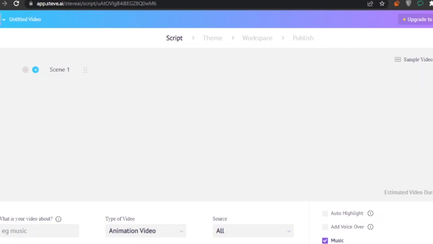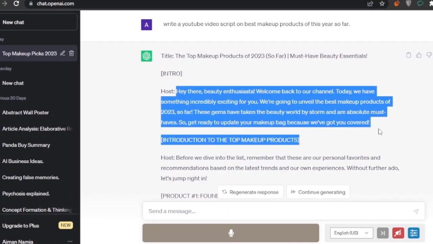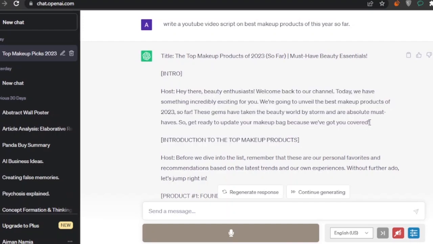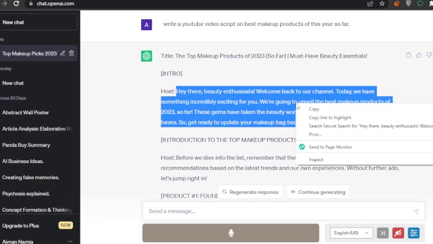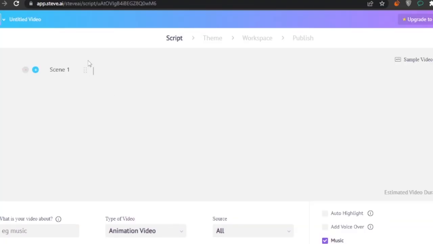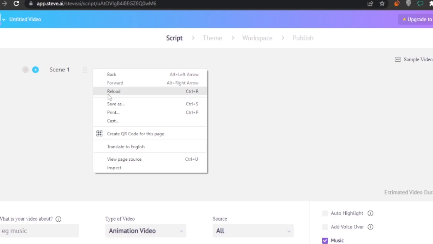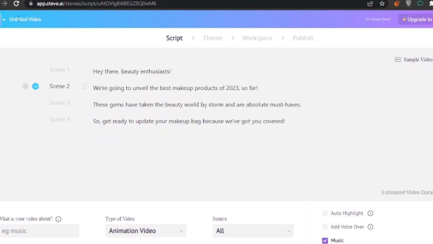Now I'm going to add the script that has been created. First of all, I'm going to add this into scene 1. I'm not going to add things like intro or host, because they won't be spoken when the voiceover is done or when the video is being made. So I just need to get rid of those. I'm going to copy this much of it and paste it as a scene. Okay, so then you have another option. Okay, no, you cannot do that.